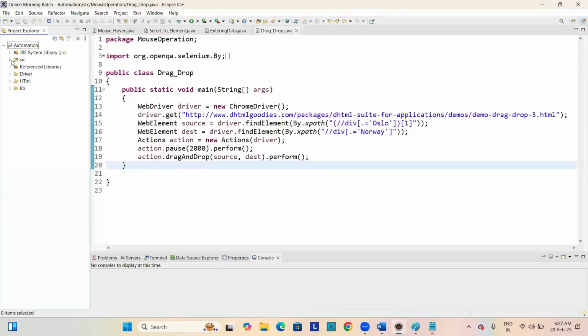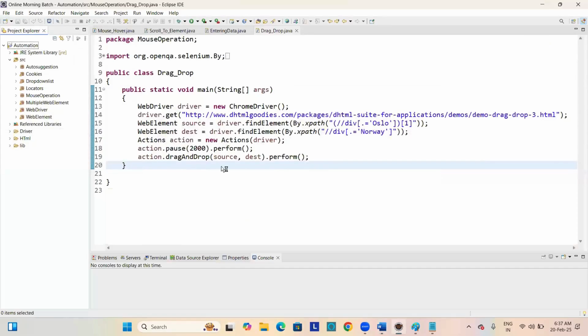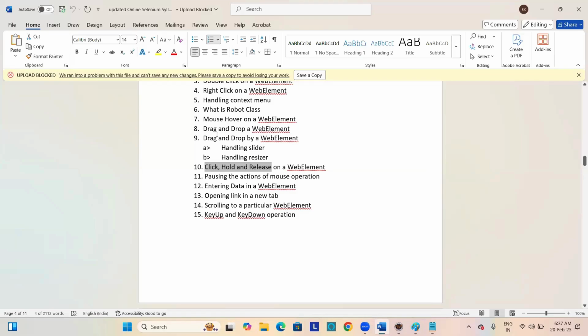What are we doing today, sir? This mouse operation, only one thing is left out. Click and hold operation I have not really covered. Pause operation in that program I have said, you know how to use pause operation. What about the ninth one? Drag and drop, I have told you, the drag and drop operation. This one I have told you.